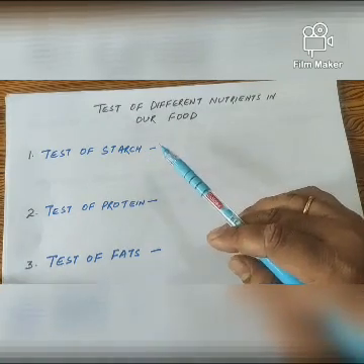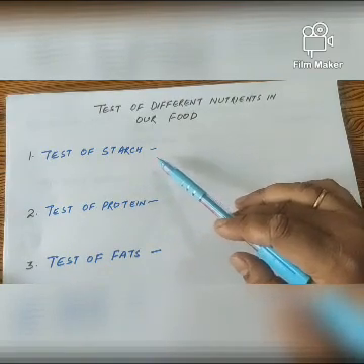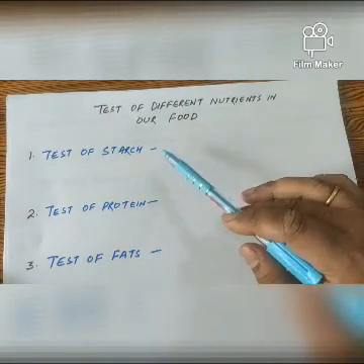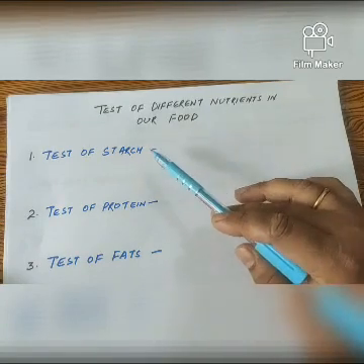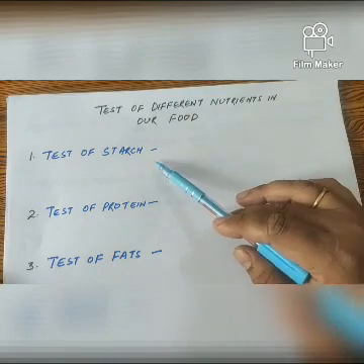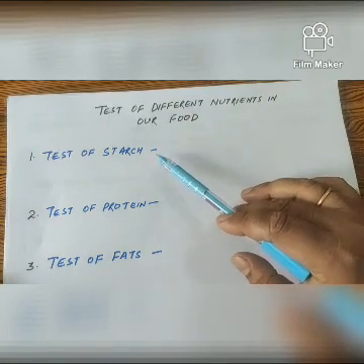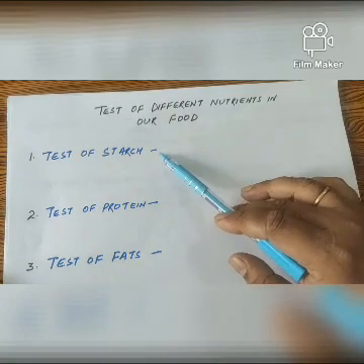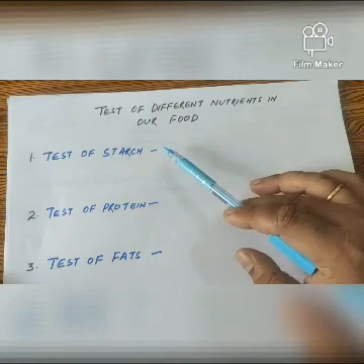Just shake it well. After some time you will see a blue-black color appear on the food item. This indicates that starch is present in that food item. This is the test of starch, which assures the presence of carbohydrate in any food component.